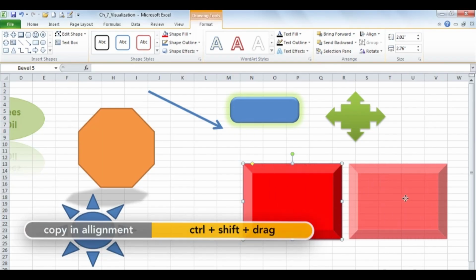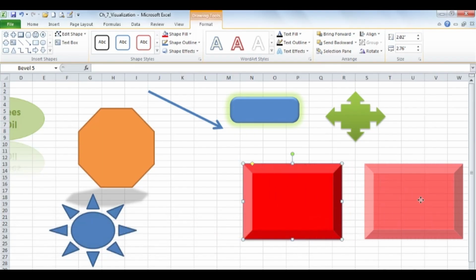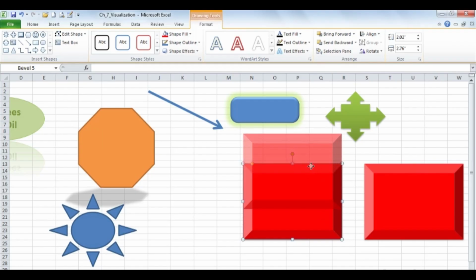And so as I drag rightward here, I can't drag it upward. There we go, but if I do want a copy of this upward, I'll hold down Control and Shift and drag it upward. It's not letting me drag it left or right. Don't really need that now, so Control Z.